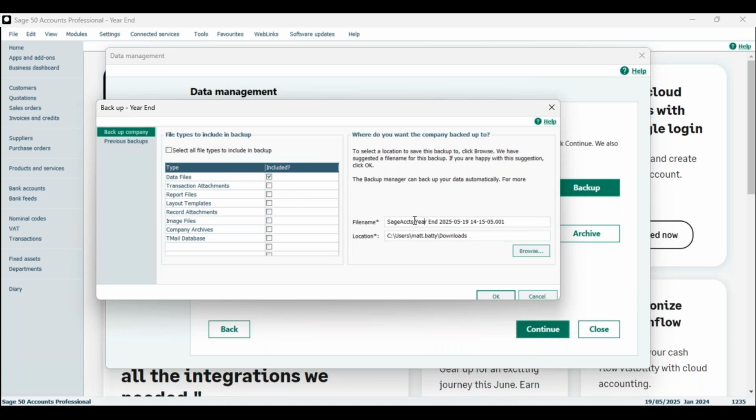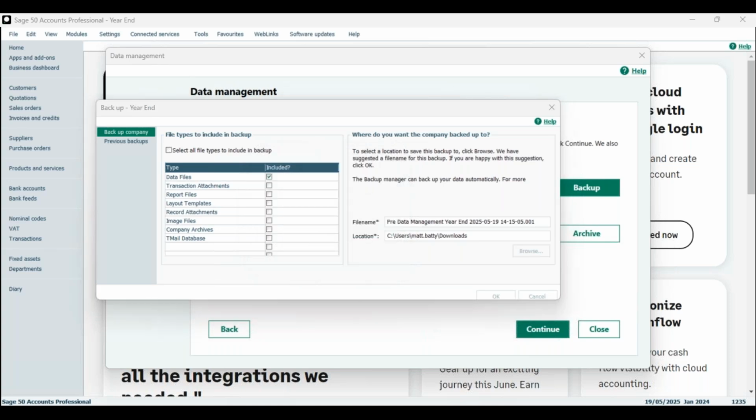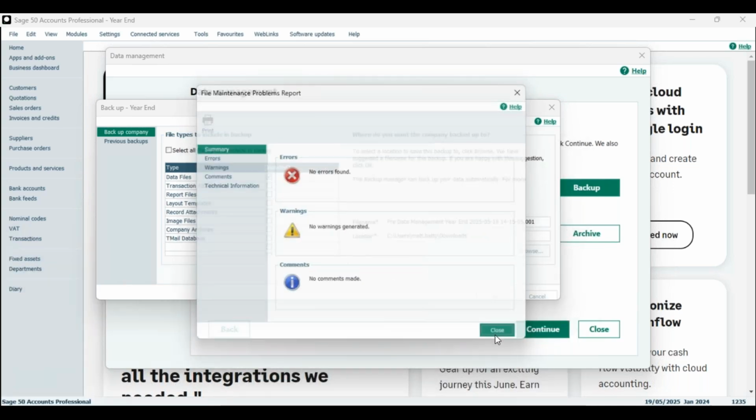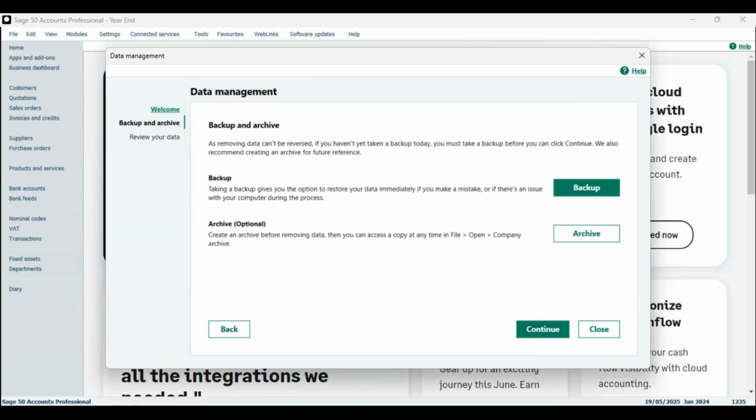What I might do here is call this free data management, so I can identify it. I know what it is when I come to look for it. So I click OK. Sage will check my data to make sure that there are no problems to report on the data files, which there isn't. Again, small data set, so it wasn't too long. Yours could probably take, depending on the data size itself, 5-10 minutes if you've never done this before.